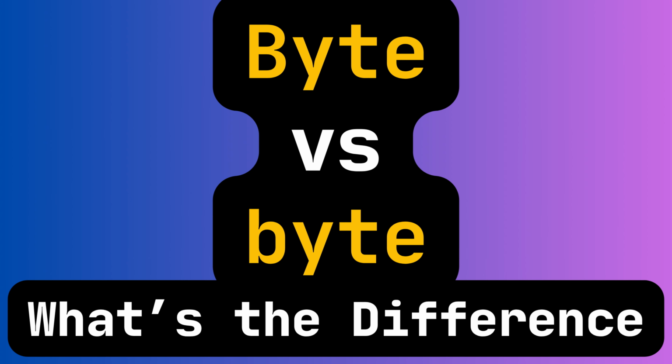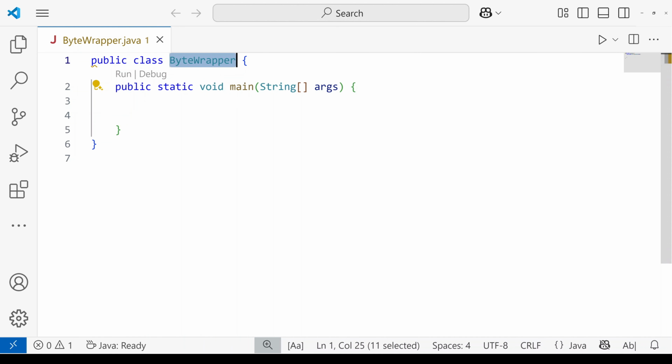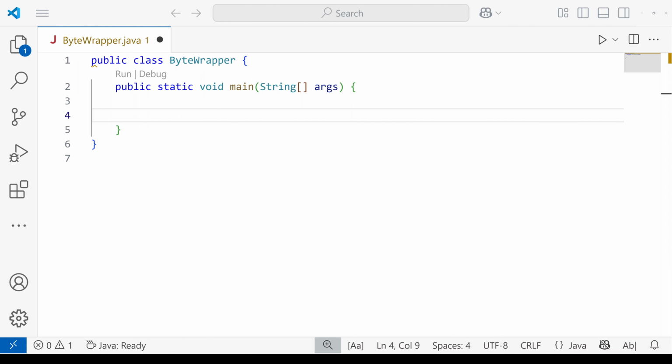Today, we'll explore the differences between the primitive type byte and the wrapper class Byte in Java. Open your VS Code and create a new Java class called ByteWrapper.java. We'll use this file to try out all the code examples in this video.